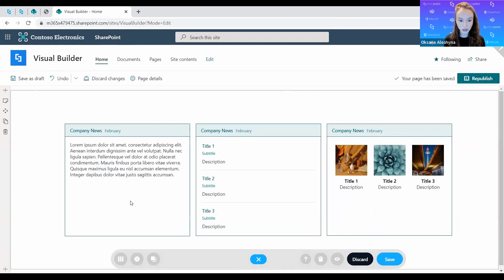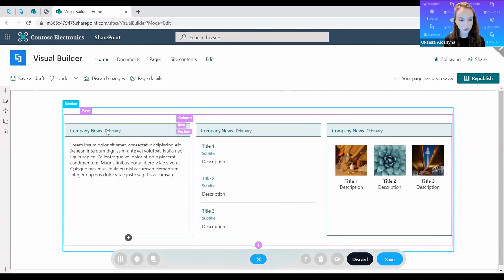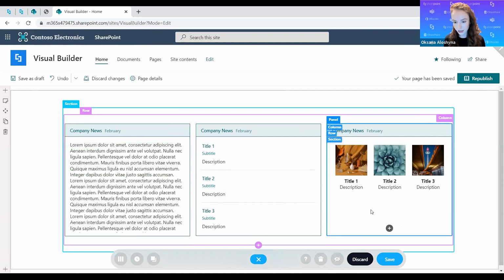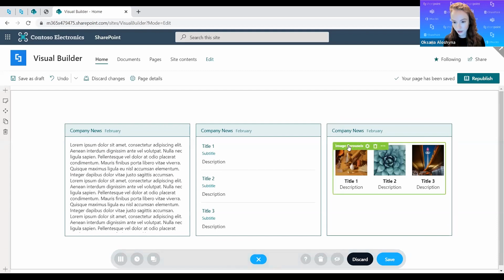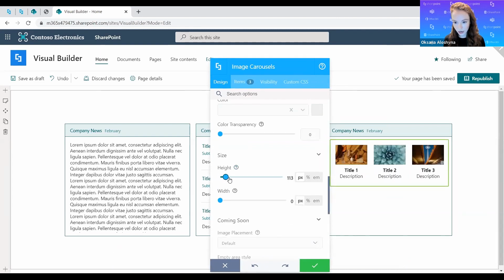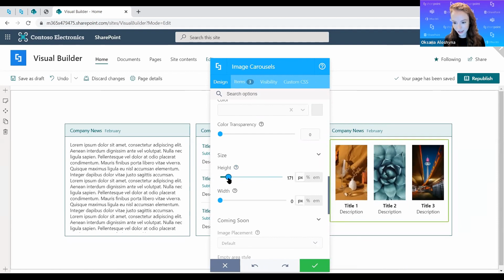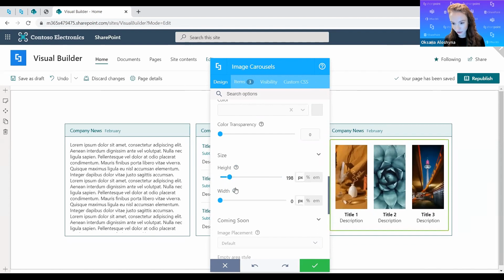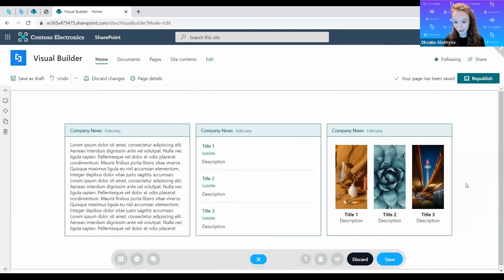Let's change it a bit. So here's more content and we don't have it empty as now. So I'm getting again into the editing mode of Visual Builder. And I can, for example, add some text here. And I can modify the height of the image carousel element itself. So look what happens. It automatically adjusts the size of the images and you can do whatever you want here. So I prefer to adjust it somewhere around here. And this is what I have.